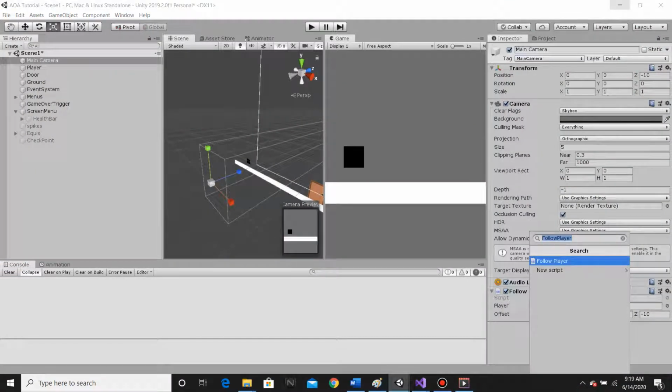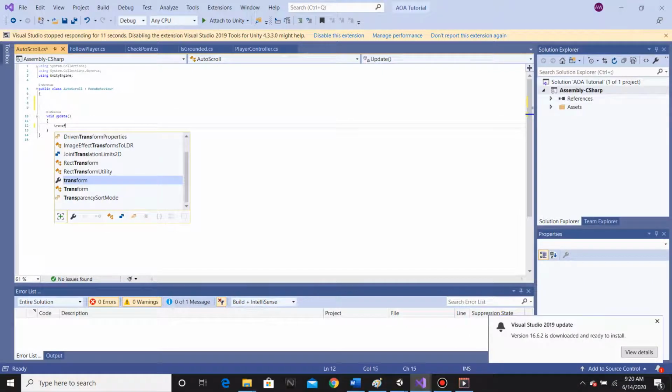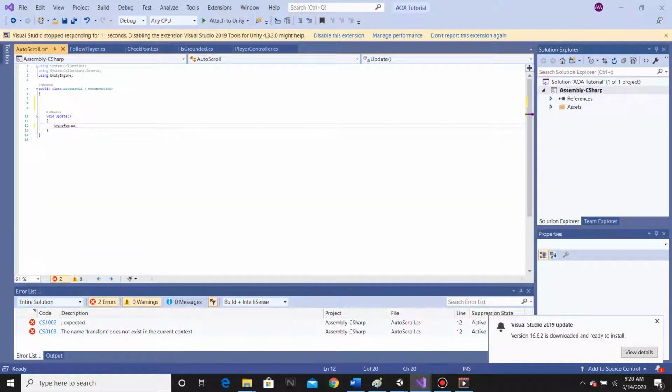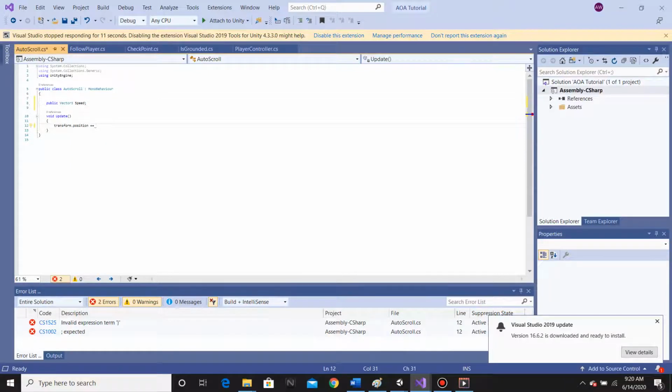I am going to add another component called AutoScroll. Now in this script I don't want it to equal anything, I want it to either plus equal or minus equal, basically using speed. So I'm going to make it so the transform.position, so the camera's position, plus equal a Vector3. Now there's a couple ways we can go about this. We can just straight up make a reference doing a public Vector3 and then call it speed or something like that, and then make it plus equal speed.